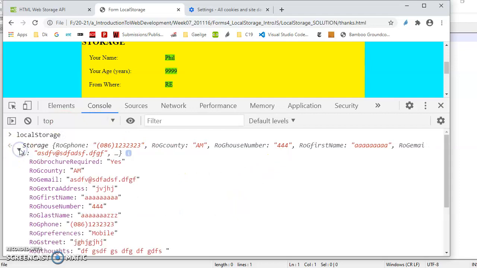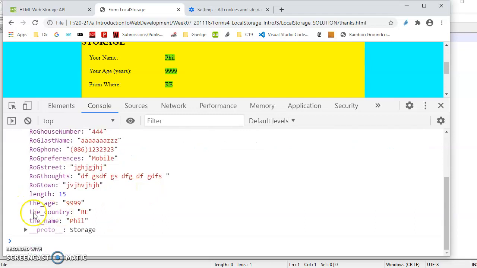We are seeing some information from another web page as well, but somewhere in here you can see down here the underscore age, the underscore country, the underscore name. Okay, Phil, RE, rest of Europe, and the age. So where are these coming from?